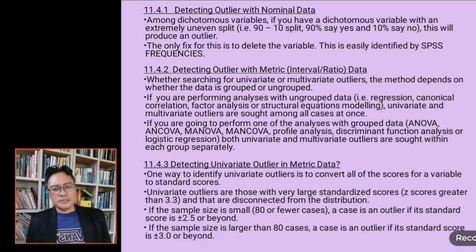Yang ni semua ada dia punya steps yang tadi that I mentioned before. Okay, we'll cover next week. Okay, yang ni dia ada steps, ada 3 to 4 steps.